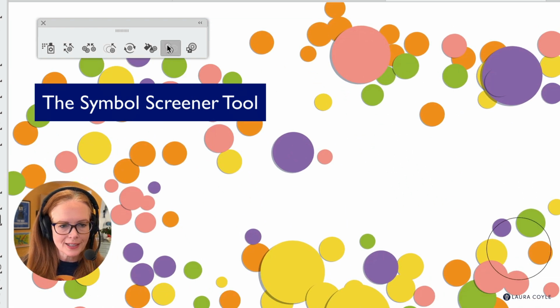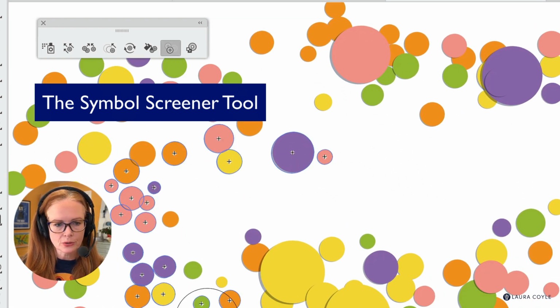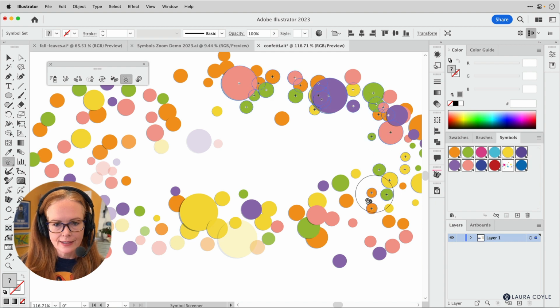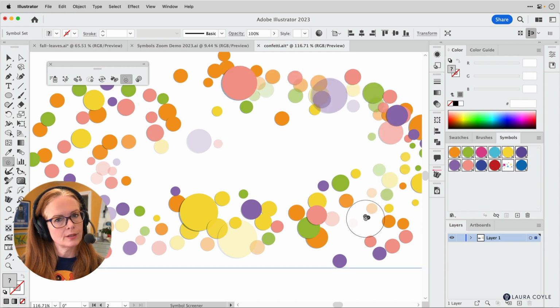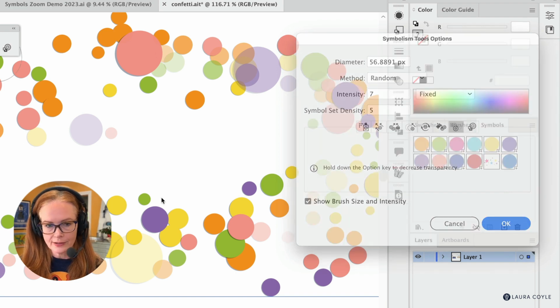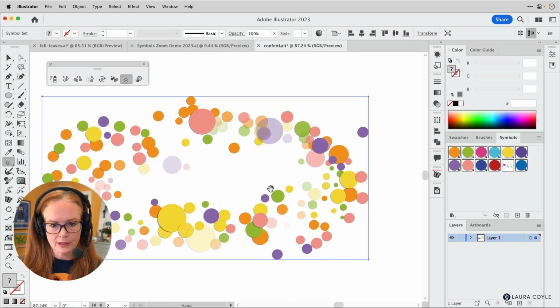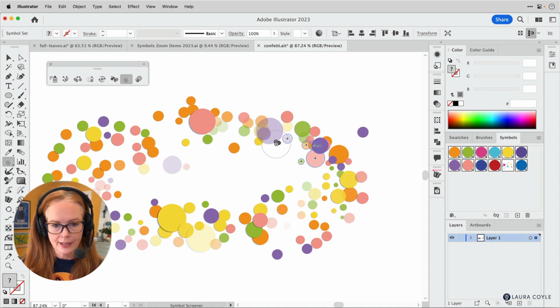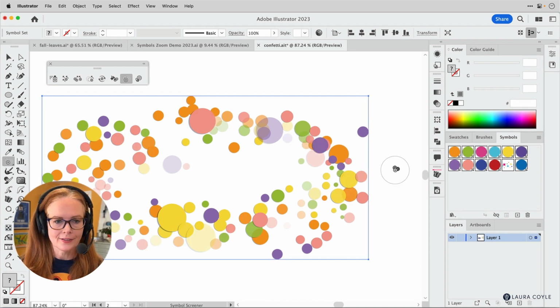I'm not going to go through every single one of these tools, but let's go through another one. This one's kind of fun. The Symbol Screener tool. What this does is it makes some of your symbols transparent, and it can do this in a random way as well. So if I want to change this to random here, and maybe I'll turn down the intensity a little bit, just so I have a little bit more control over it, then I can brush over these and change the opacity of these.